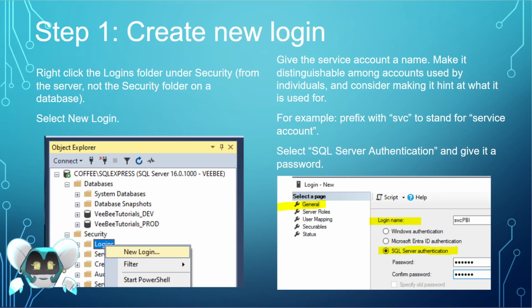So for my example, for my service account, I am going to give it a prefix of SVC to stand for service. And this helps it stand out from other users on the server. And then I give it a short description to help me understand what this service account is used for. So I give it the name PBI. So all in all, the full name will be SVC_PBI.